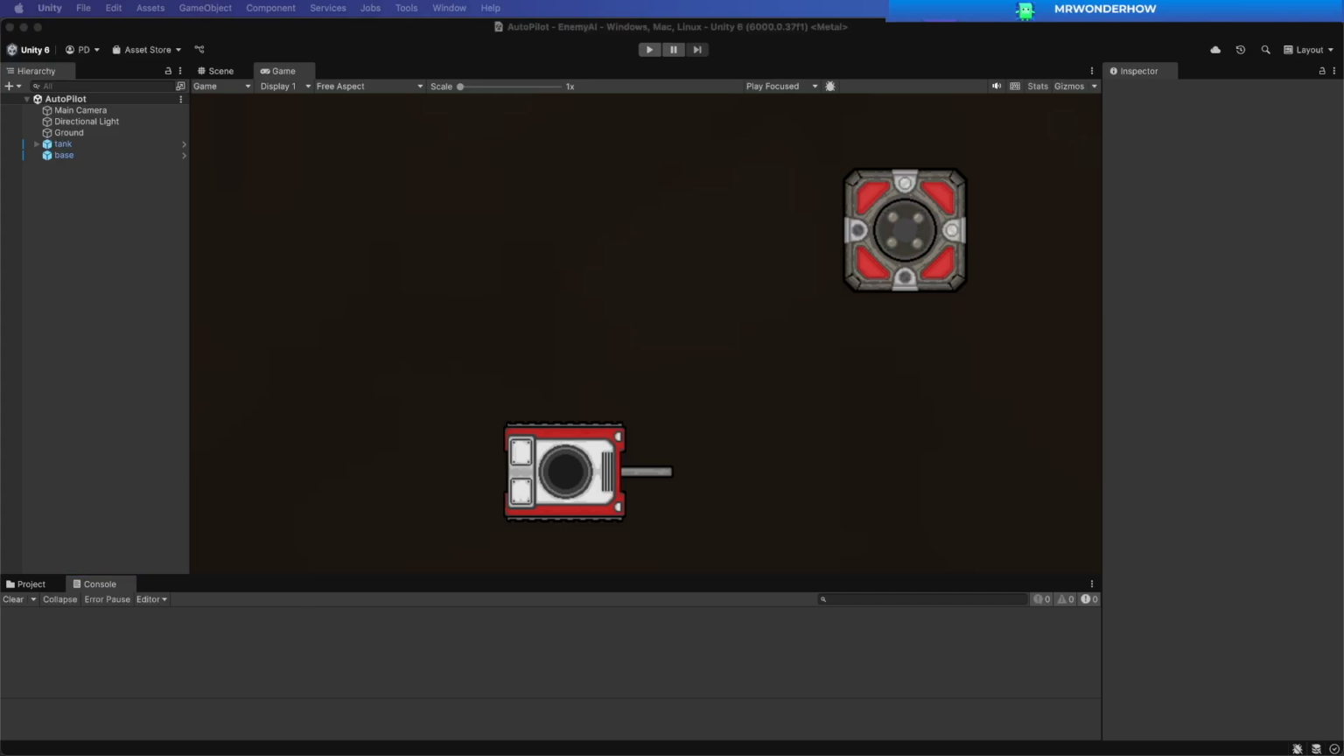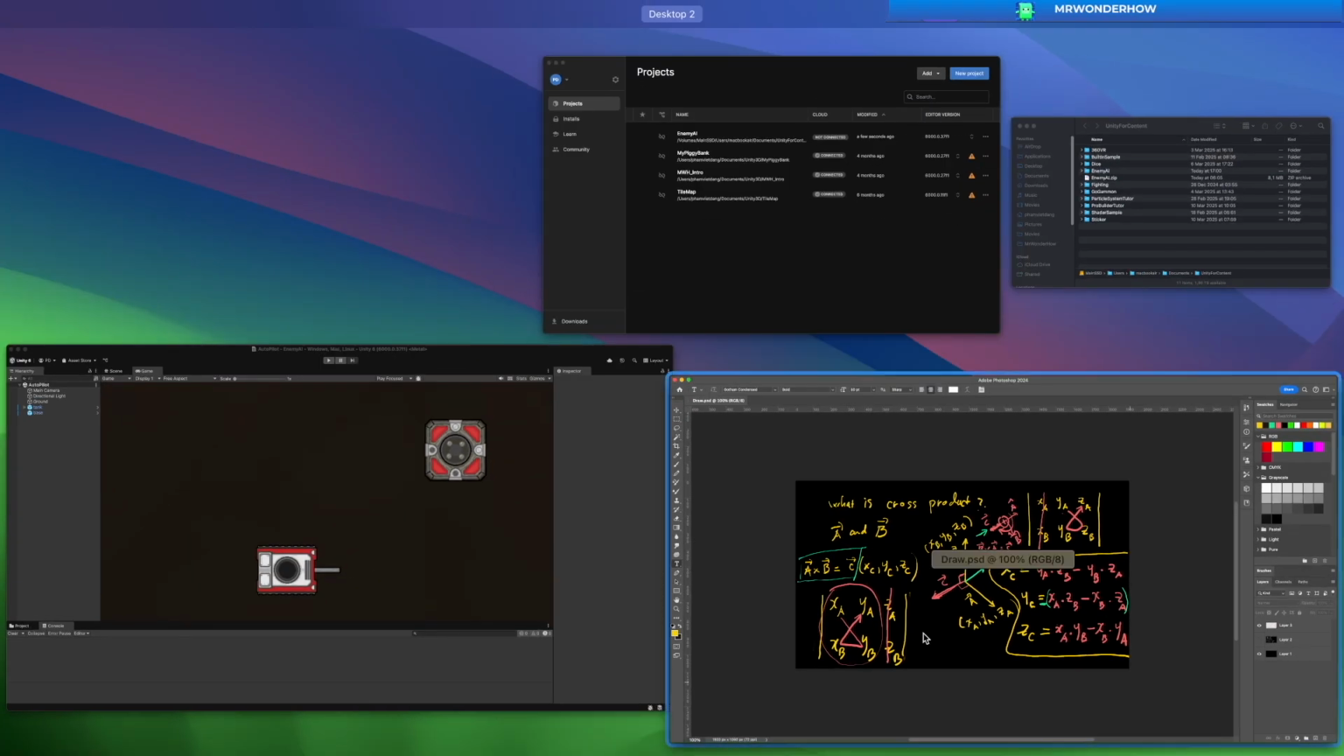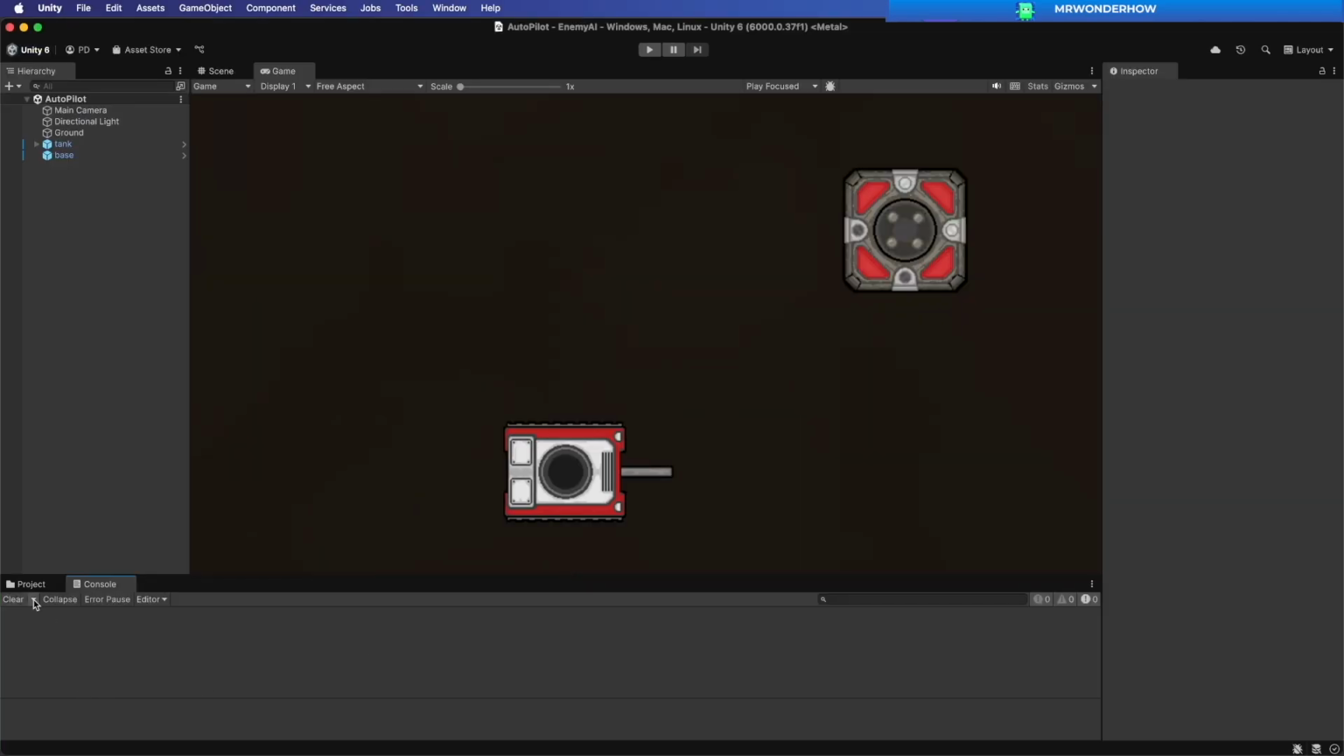In part 2, we learned how to calculate angles and rotate directions using the cross product. In this tutorial, we'll learn how to smoothly rotate the tank and move it to the targets in auto mode. So let's open the code editor and do the logic.